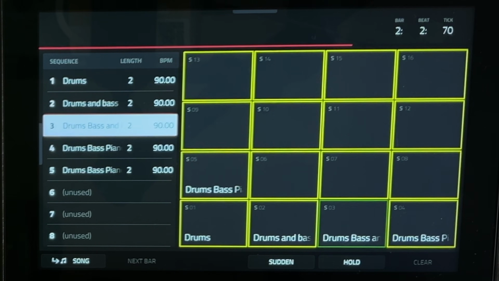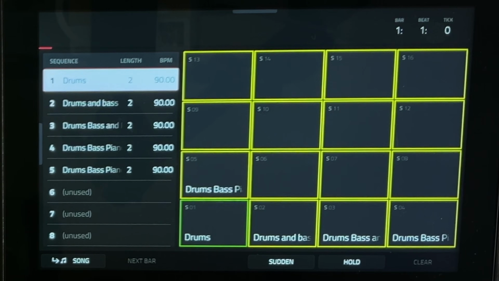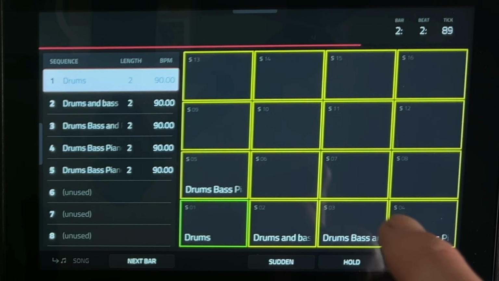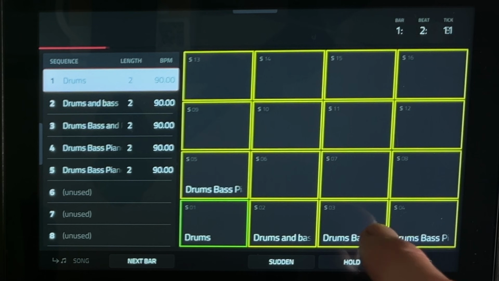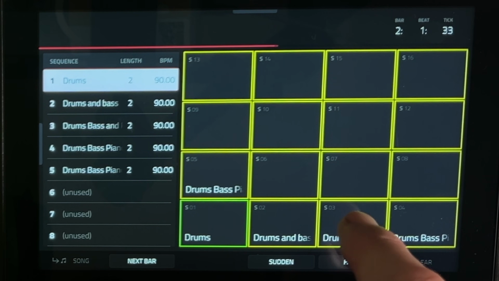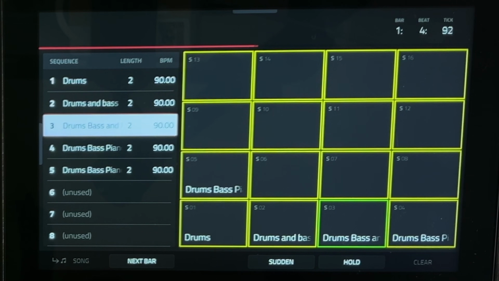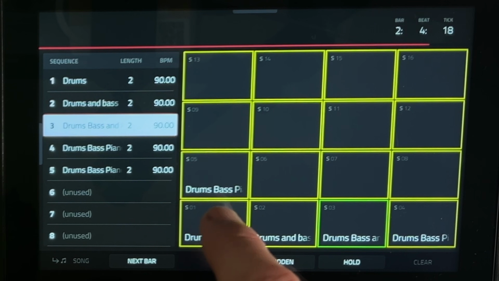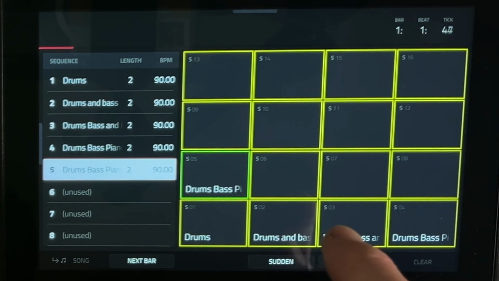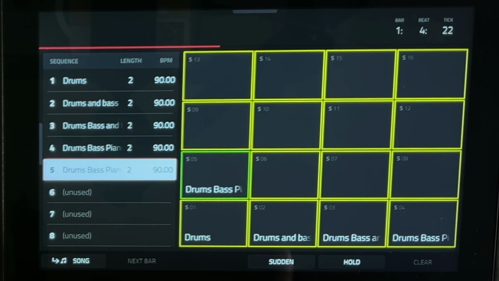Now, if I set this going on sequence 1 and I choose another sequence, let's say I choose sequence 3 like this, I can go straight to it by pressing sudden. I don't have to wait. So let's choose sequence 5 and I can go immediately to sequence 5. Again, it's quite jumpy, isn't it? So I'm not sure how useful that would be, but you can do it. Also, you can choose to jump to a flashing sequence by pressing next bar.